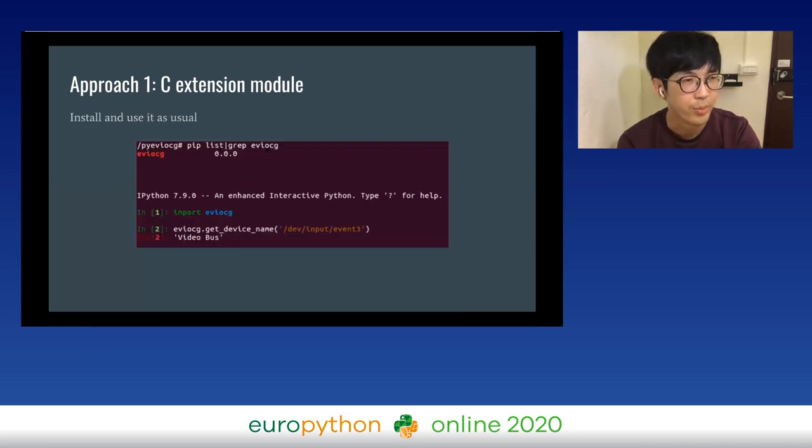So now our module is ready. We can install it, then import it, and then call it in the usual Python way, as shown in the screenshot. We get a device name called MileSpurs.